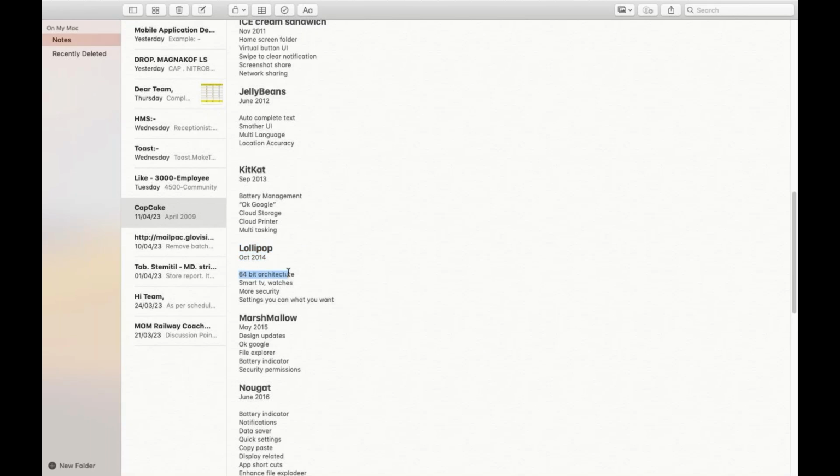So here there is a major change. As of now it was a 32-bit architecture, but now it is completely changed to a 64-bit architecture. Because the architecture changed, no more major features were updated. Because of the architecture change, it can support TV as well as smart watches. And because of the 64-bit architecture, it is more secure compared to the previous one.